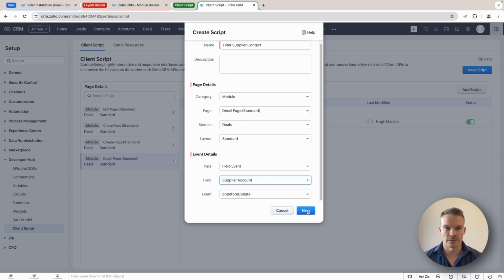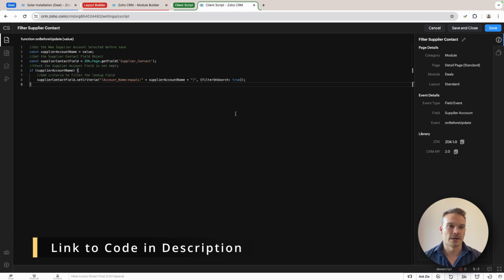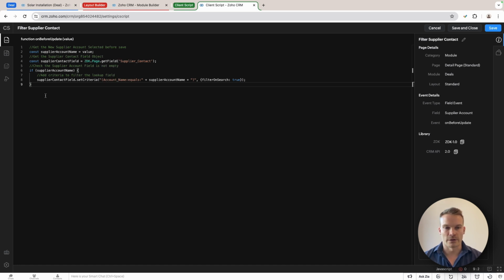So let's click next. We can paste in our code. Now it's a little bit different on the on before update because we get passed in a value argument so that we can get the value of the field prior to the little blue box being ticked. And that will equal just the supplier's account name. And then we're just going to repeat the same bit of function code. So we're going to get the supplier's contact field object, check that the supplier account name is not empty, and then we're going to set the criteria to be exactly the same. Now we can then click save and close.